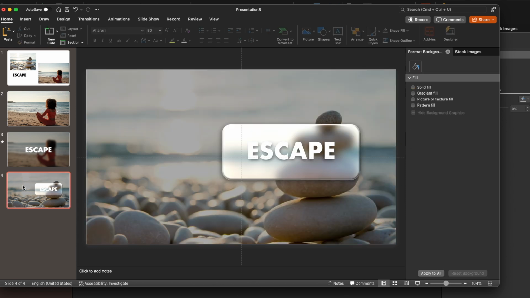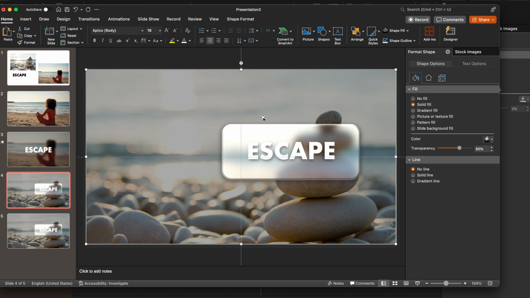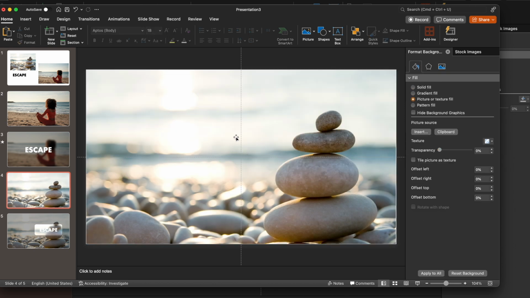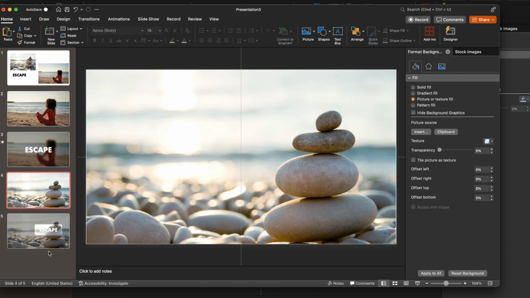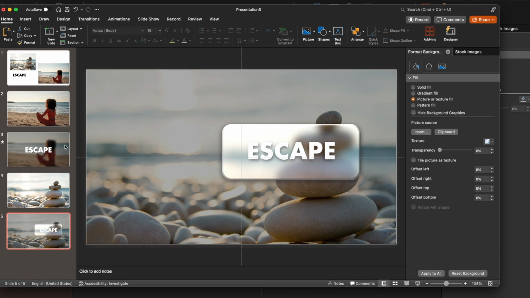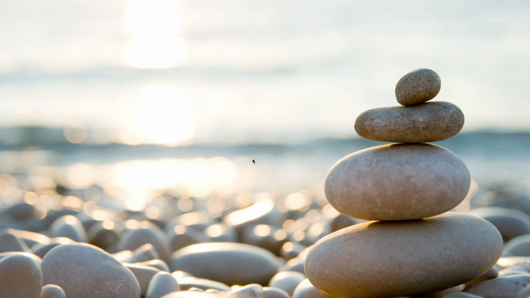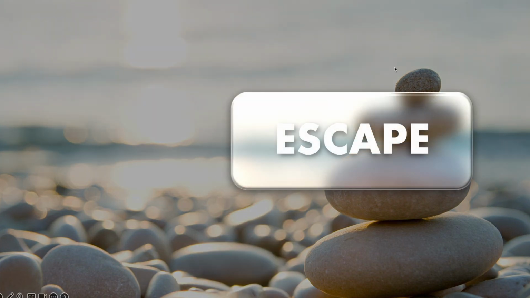Okay, we'll duplicate this slide, and I'll get rid of this other stuff. So now we have this going to morph into this. So we have this really clear picture, and then it should morph into that. We'll just do transitions and morph, and then play this slideshow. And it creates this really cool kind of glassmorphic effect as well.